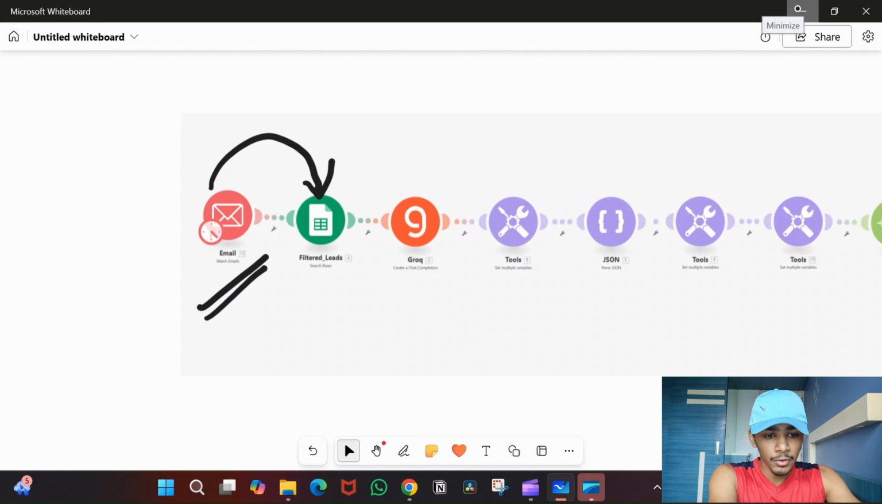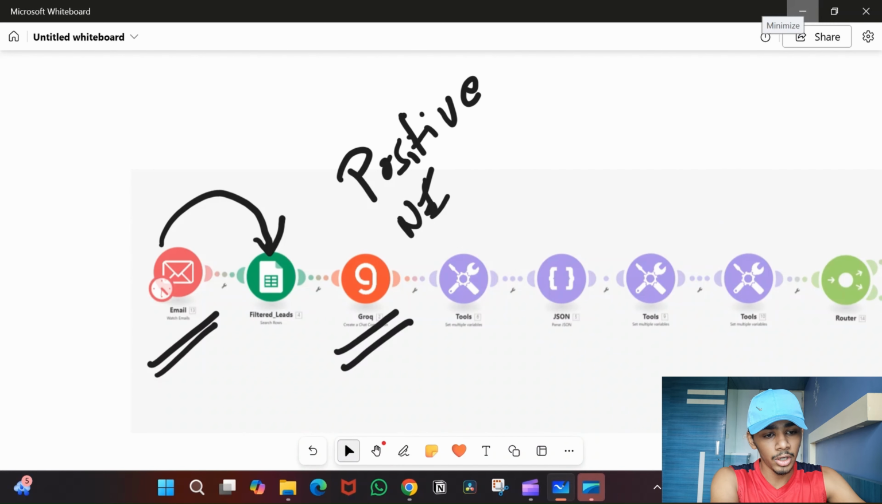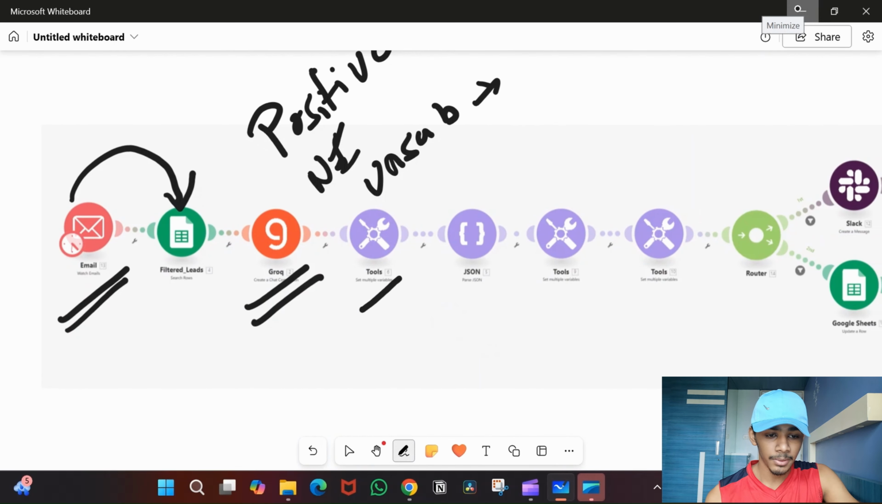Then we have Grok coming in, an AI that checks to see if the reply was positive, not interested, or just unsubscribe. In unsubscribe, they just say, you know what, stop emailing me, or something like that. Then we have a set multiple variables module. This is because I'm using DeepSeek instead of Grok, so I'm using it to split some variables, which I'll show you. You've probably seen me do this, but I'm still going to show you anyway.